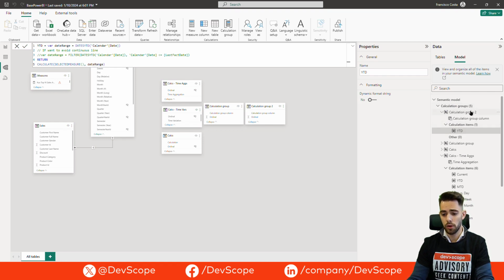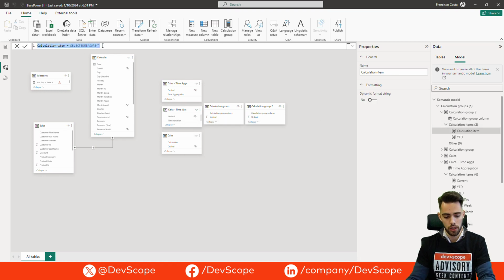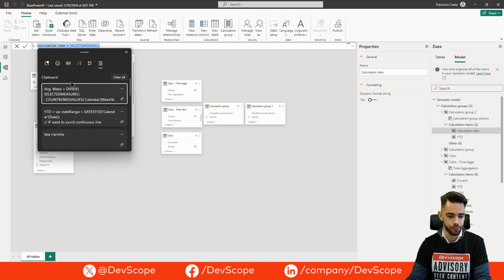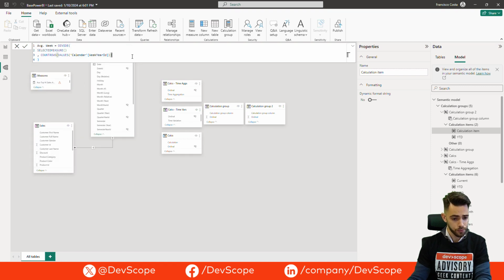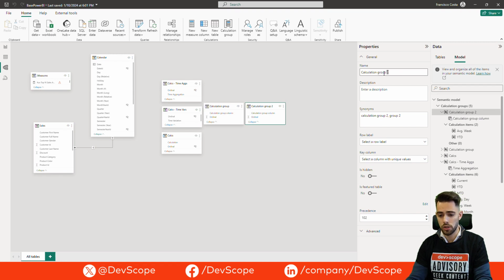The same logic that we have on the calculation group, we have here on the calculation items, in which we can see the properties and we can just add as many calculation items as we would like. I'll create a new one so that we can see how they can interact between them. I have an average week here and I can save it. And it automatically adds it to the right side of the calculation group too. We can also change the names. So for example, let's call it calculation group test.